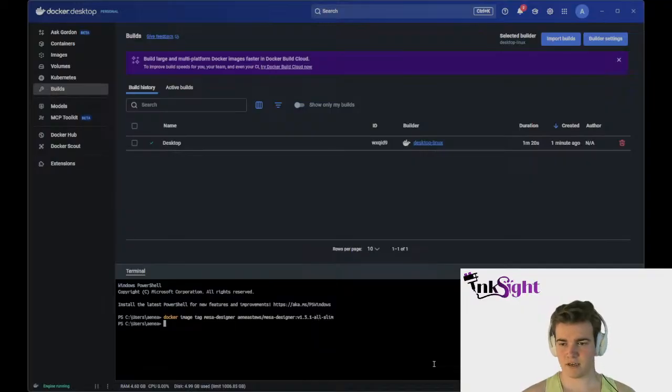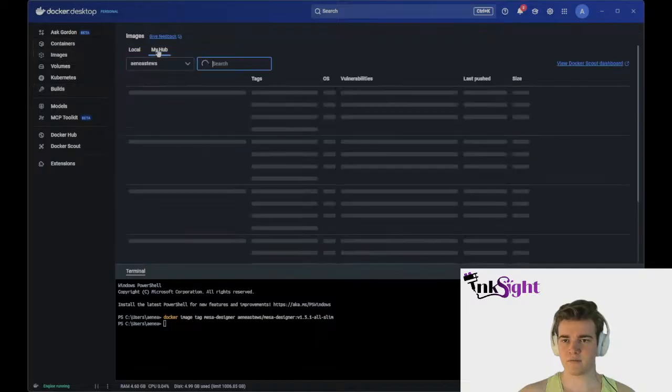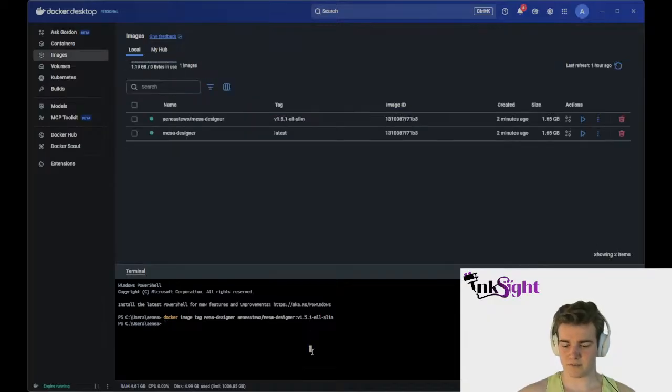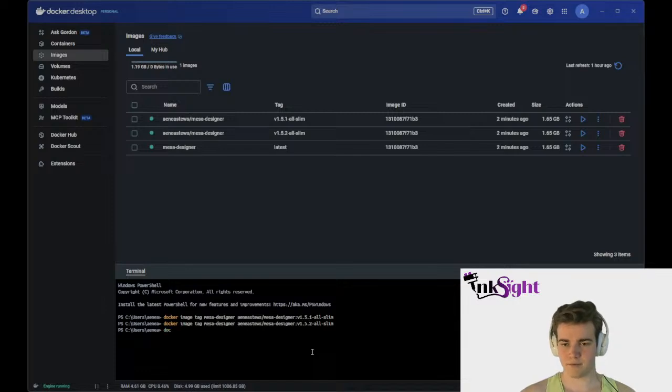v1.5.1-all-slim. I'm not sure if that's the one that's currently in hub. So what's the current version? Oh yeah, okay, never mind. Then we have to tag this something different. Let's tag it 2. And then we can push this one. Docker push.